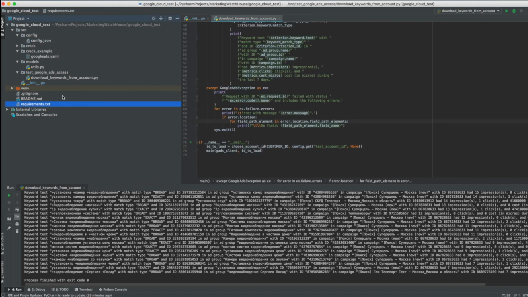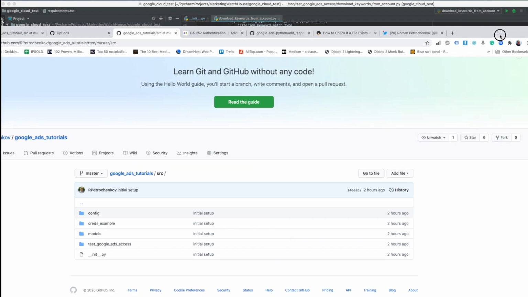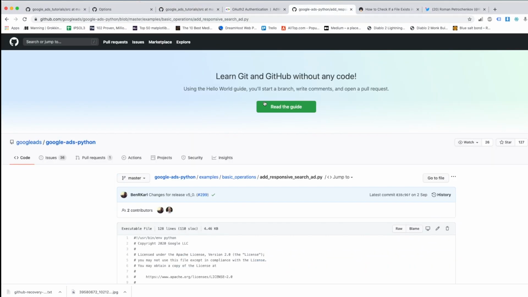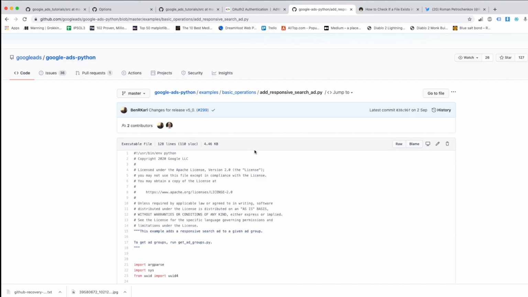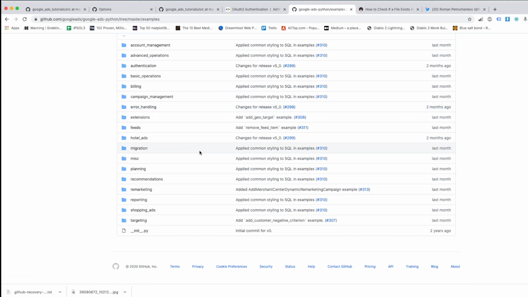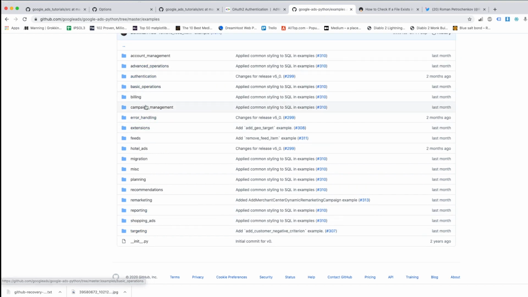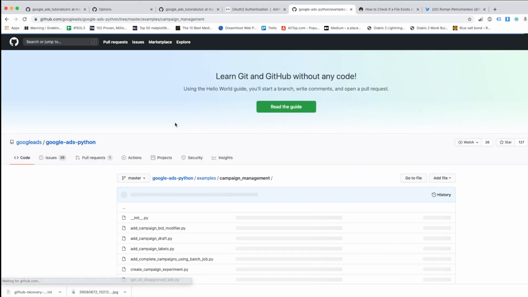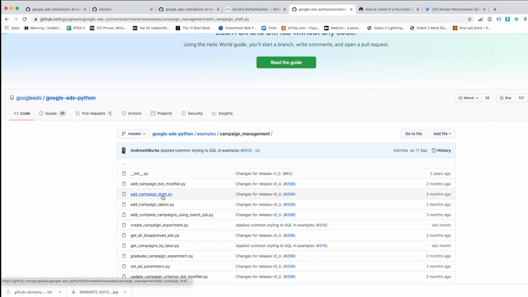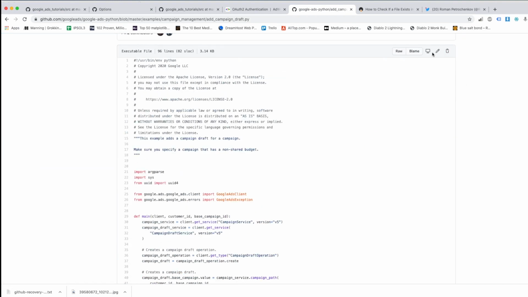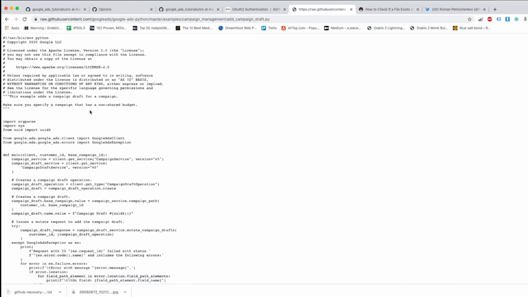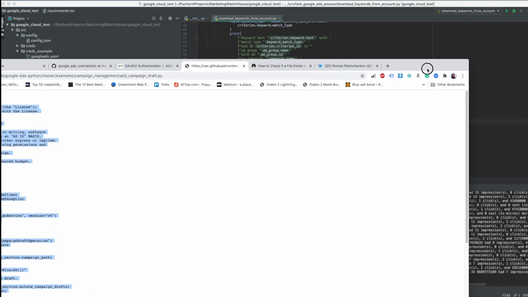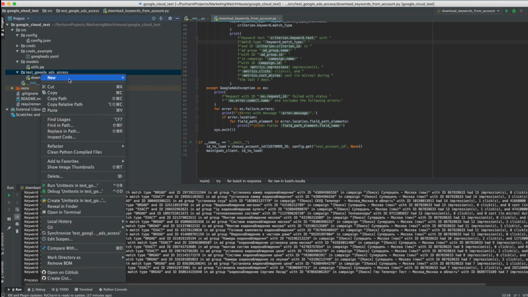The thing I want to show you is that I'm going to create more tutorials, but before I do that, you actually can take any tutorial from the examples from this library. For example, let's do campaign management and then add campaign draft. What I'm going to do is click raw file, copy this, go to my PyCharm project, and create a new file.